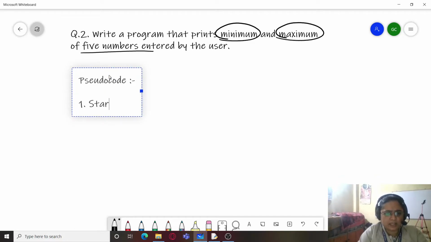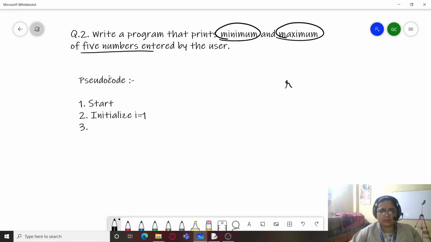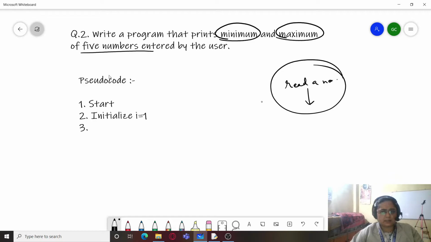So the first step is start. Second step is, for this I need a loop control variable first of all. So I'll initialize I as 1. Next, I need to take input from the user. The idea is every time I will read a number from the user and I am going to do something on it to find out what is the minimum and maximum out of it.